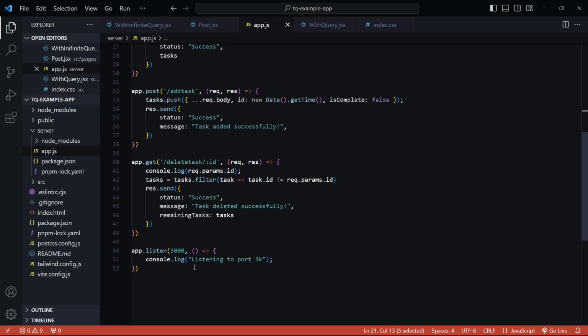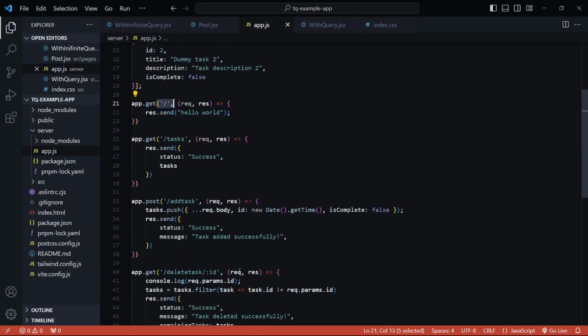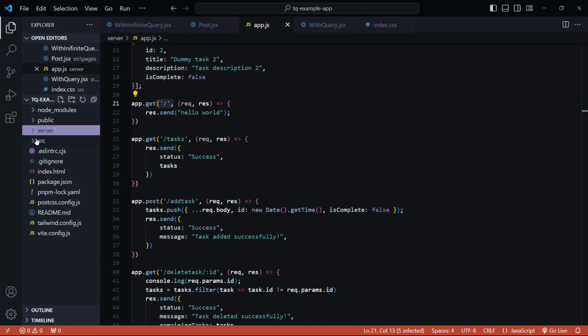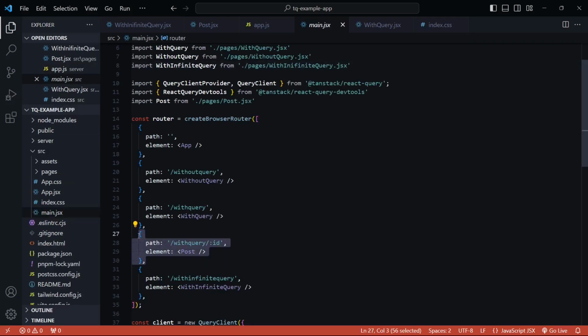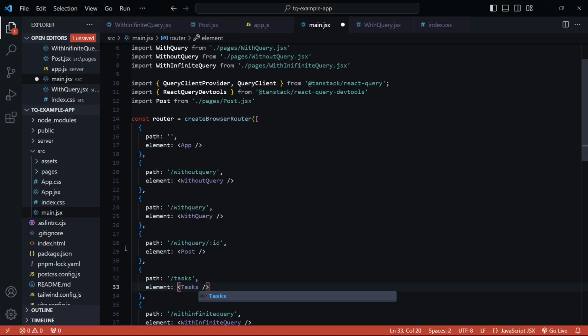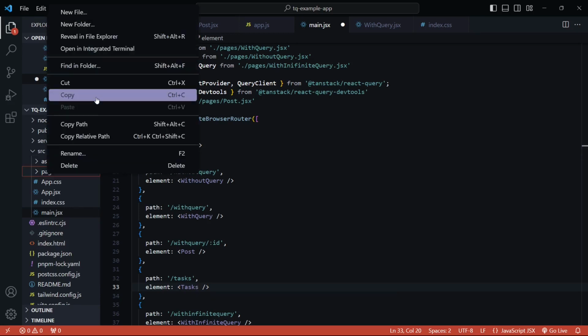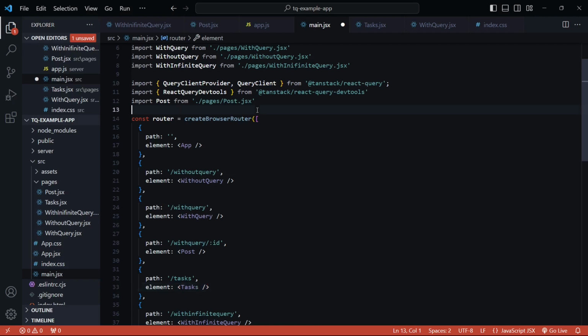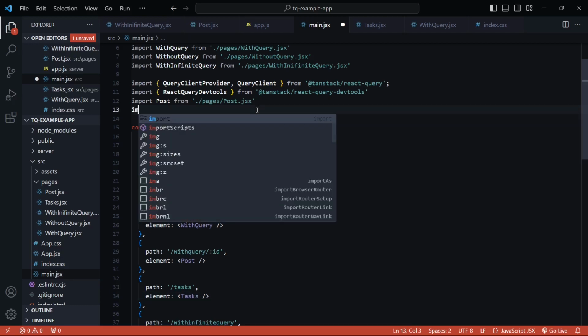Now inside the React app, I'll create a new route for the tasks UI. So all the tasks that we are going to display, the form that we are going to show to add a task, all of those things will be inside this new route. So let me just go to the main.js file and I'll simply create a new route. Inside the pages folder, I'll create a component for this tasks route. So let me import the component inside this file.